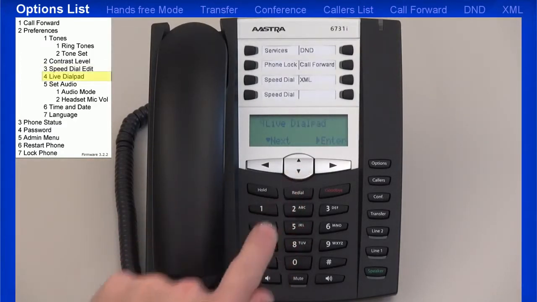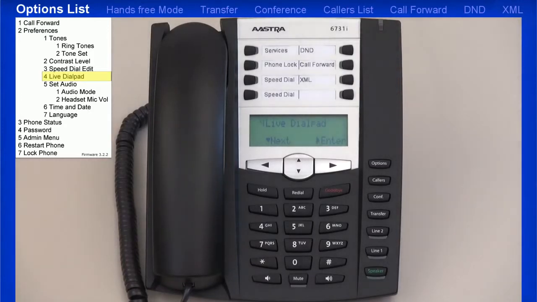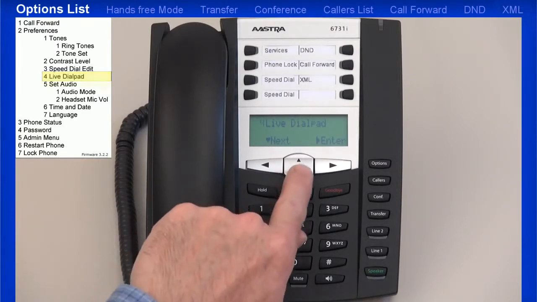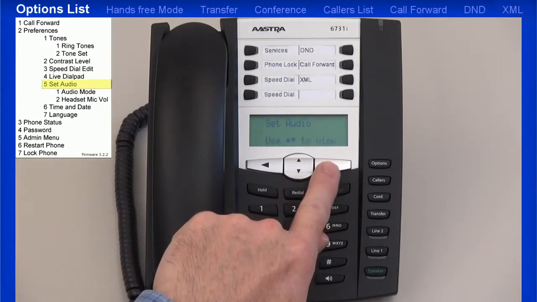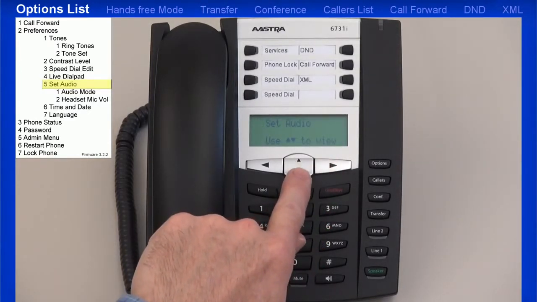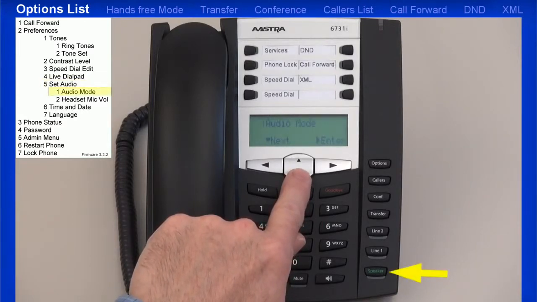If you turn the live dial pad on, the IP phone automatically dials out and turns the hands-free mode on as soon as a dial pad key or soft key is pressed. Now let's go into the Set Audio menu. I'll go into Audio mode first. This menu allows you to configure how the hands-free button works.